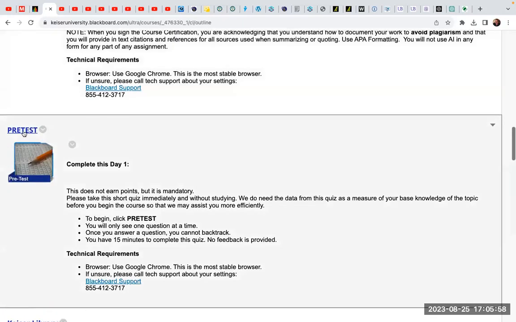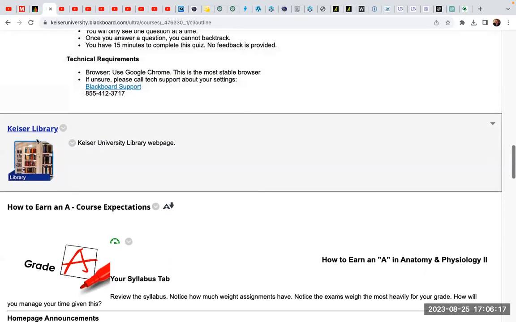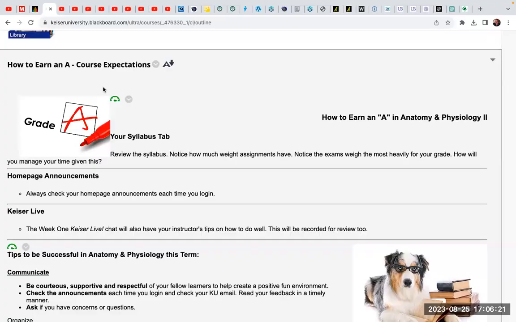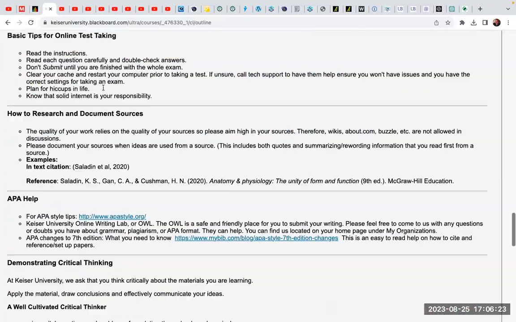Complete this day 1. Make sure you complete your pre-test. It does not count, but it gives us a lot of good information so we know what we're working with. During week 4, there's a post-test that does count. Make sure you do the pre-test and the post-test. Here's the information on the Keiser library, and then course expectations: how do I earn an A in the course?